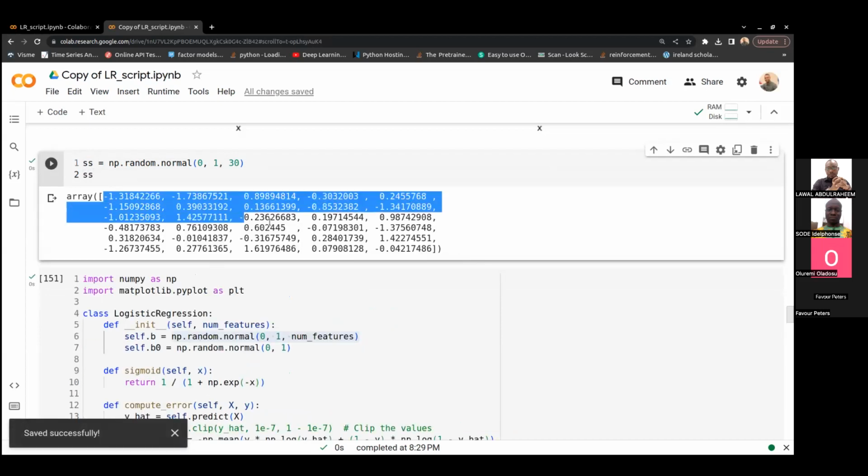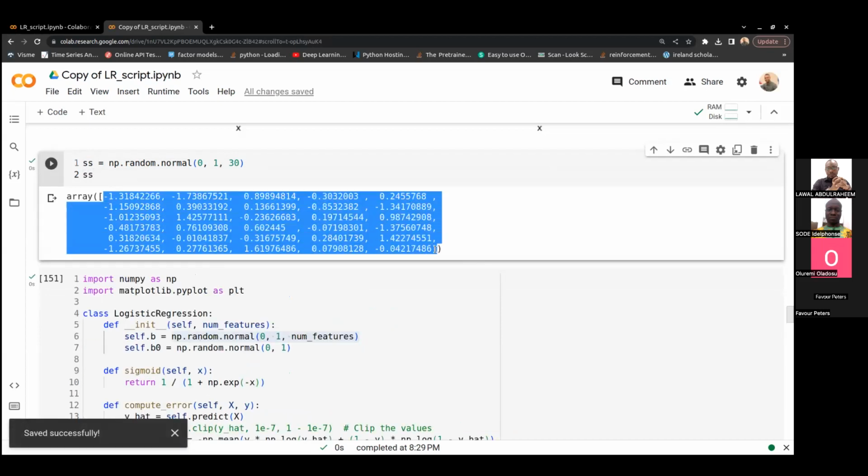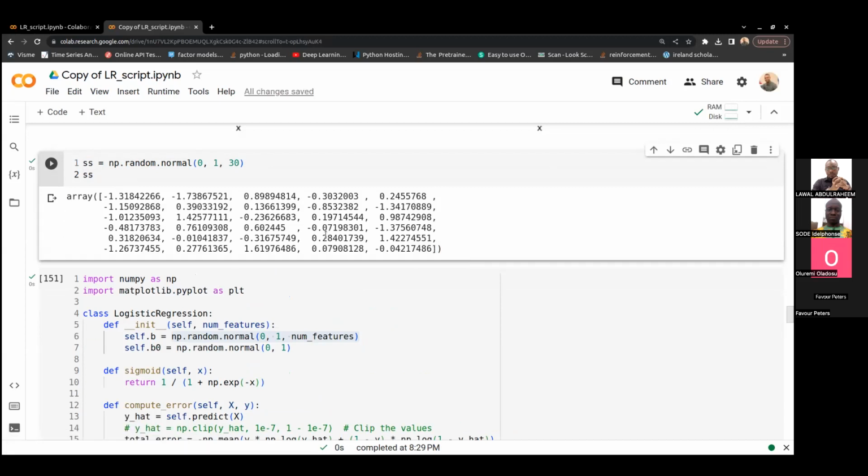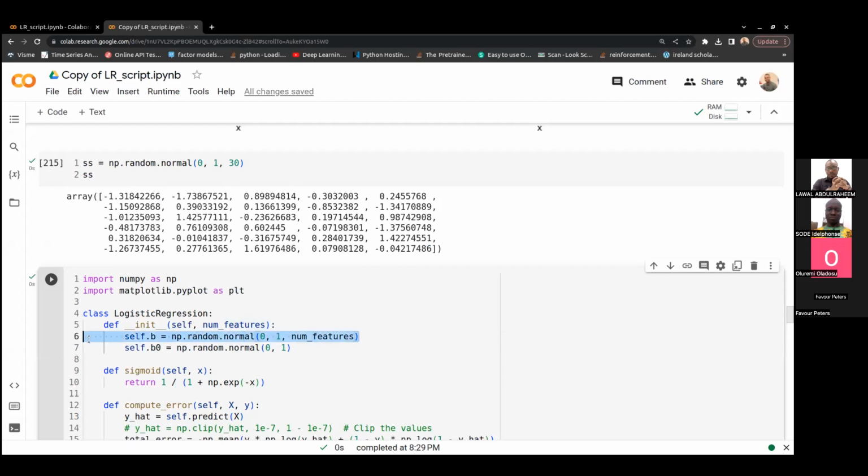These 30 weights now, remember we have 30 features. And I explained to you the last time that each feature will have its own weight. This one will be for the first feature. This one will be for the second feature. This one will be for the third feature, up to 30, right? So this is what this initialization would do.